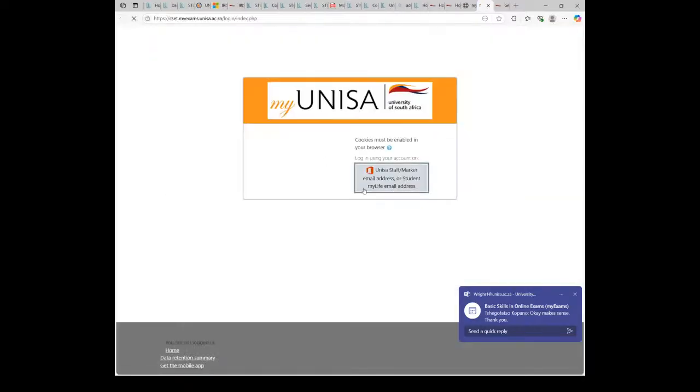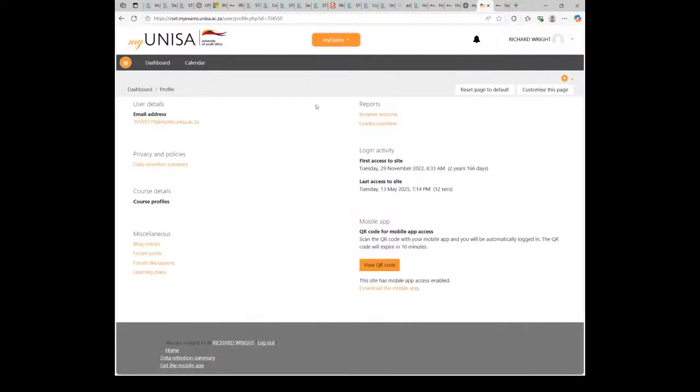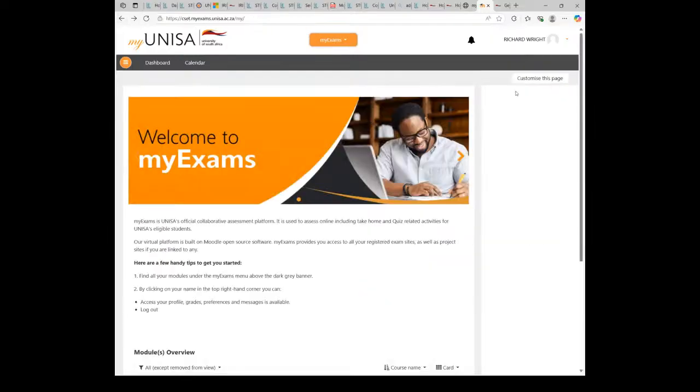So it will ask you to sign in, and you sign in with your myLife email and your myModules password. So it's exactly the same. You'll notice here there's no picture. Even if I go to profile, you notice I can't even edit it. So pictures are only for myModules. It does not need to show here.